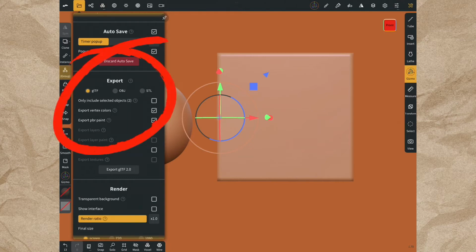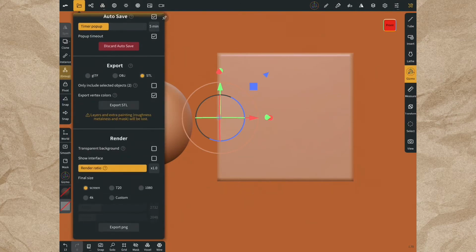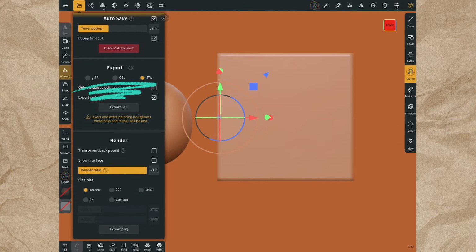You can export your project to your device with different formats, as GLB, OBJ, or STL format.